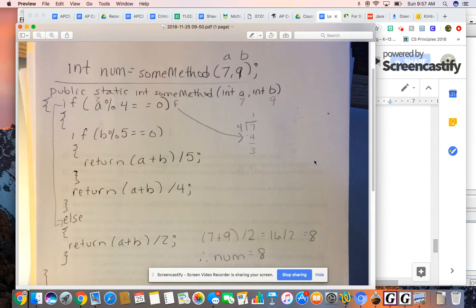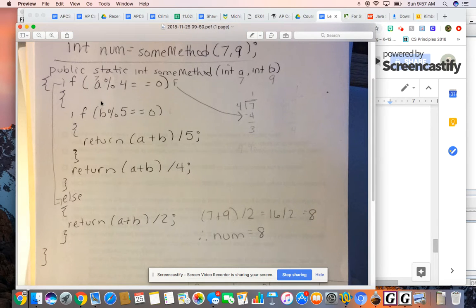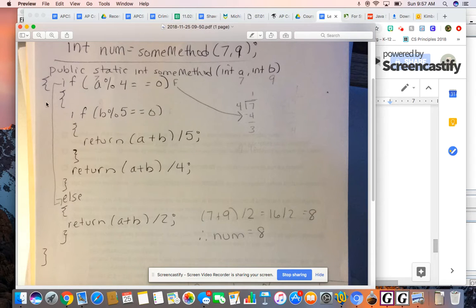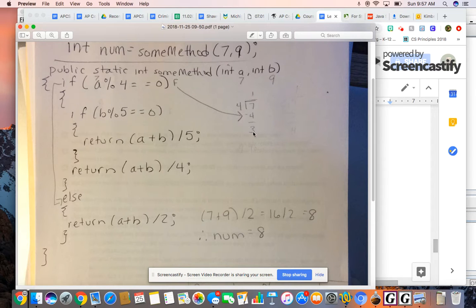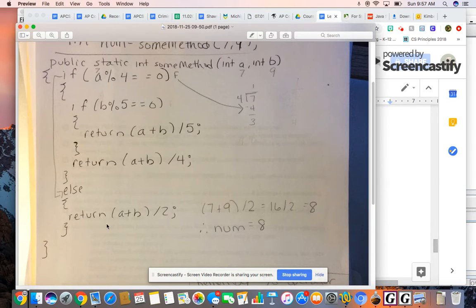So when I go back here, you see that a is 7, b is 9. I have an if, else, and then I have another if. But I only get to this if this is true. So let's try 7 remainder 4. 4 goes into 7 1 time with remainder of 3. So this is false. That means I'm going to skip around and go down to the else. And the else has me returning a plus b divided by 2. Well, a is 7, b is 9. 7 plus 9 divided by 2 is 16 divided by 2 equals 8. So this answer is 8.